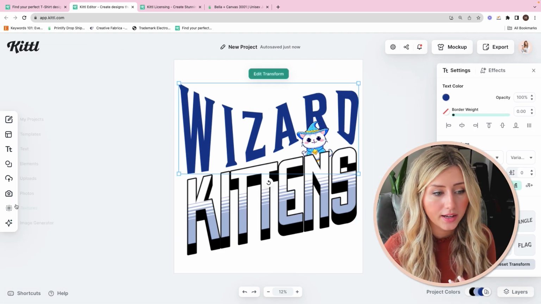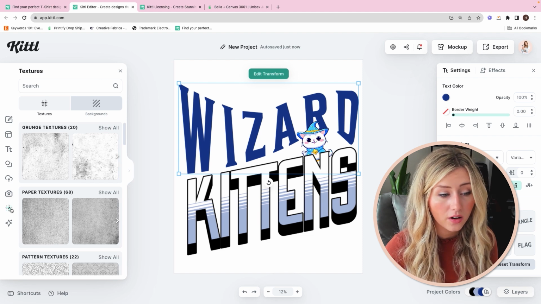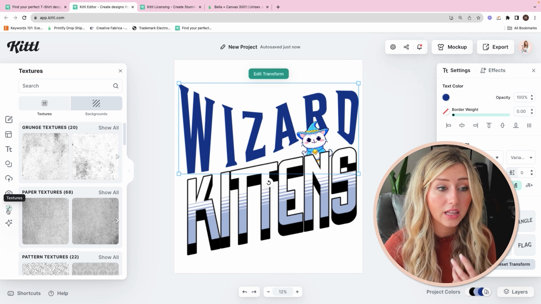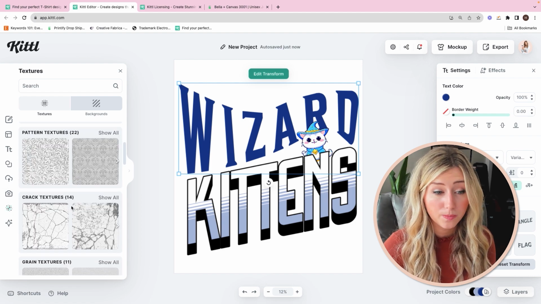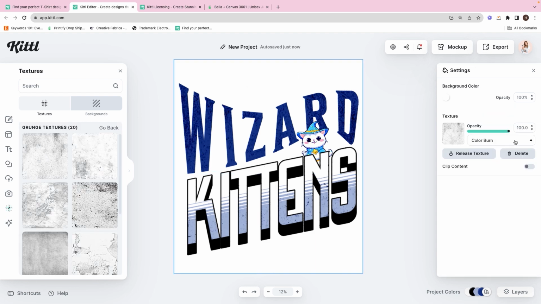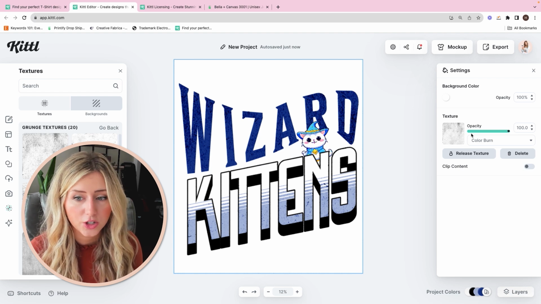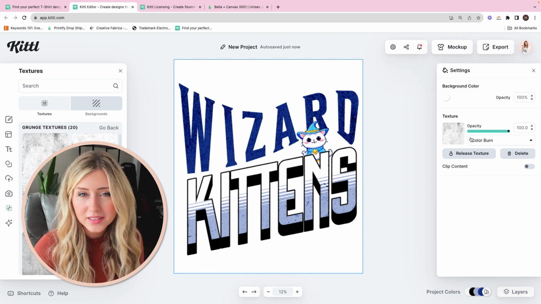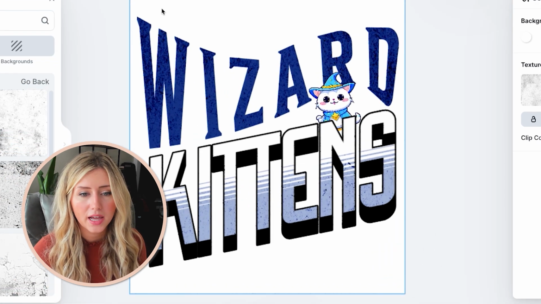If I wanted to add in a texture at the very end of everything, we can click on this textures area on the left-hand column again, and there are so many textures that you can pick and choose from. And once we apply the texture, there's something else that you can do with this texture so it looks a little more correct as far as going on a t-shirt.